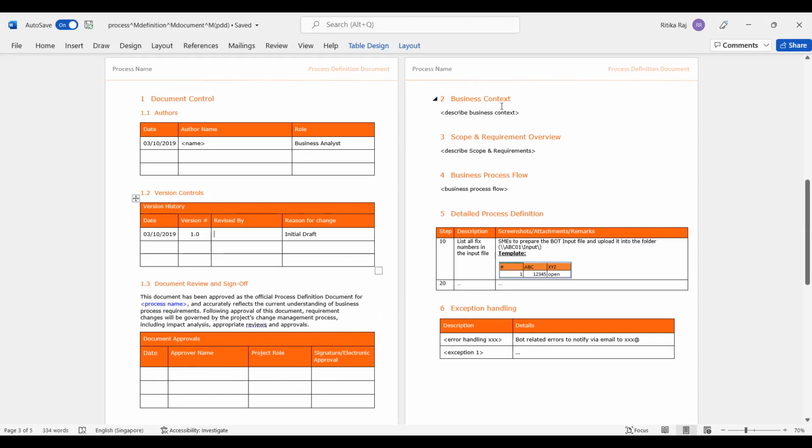Then we have this business context. Here, it's generally a paragraph or two where you talk about the context of this business process you are taking into consideration. What does it actually do on a functional level and what does it mean? So your definitions or purpose can come here.